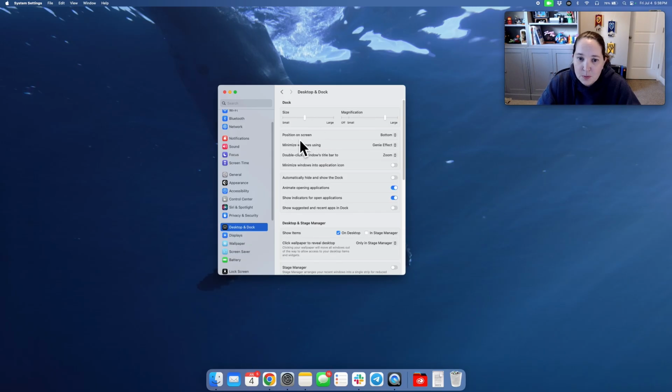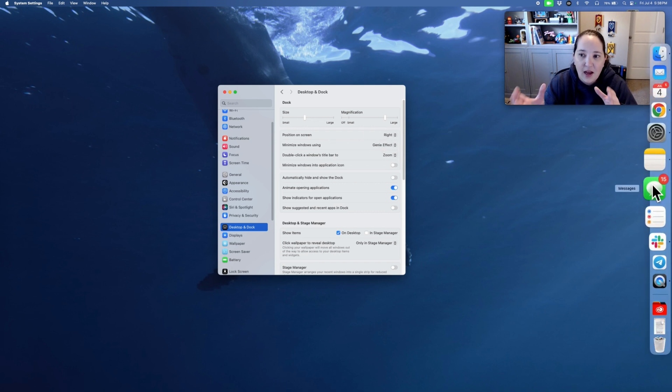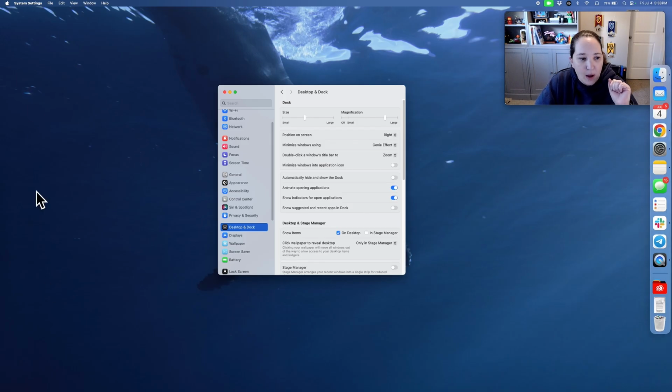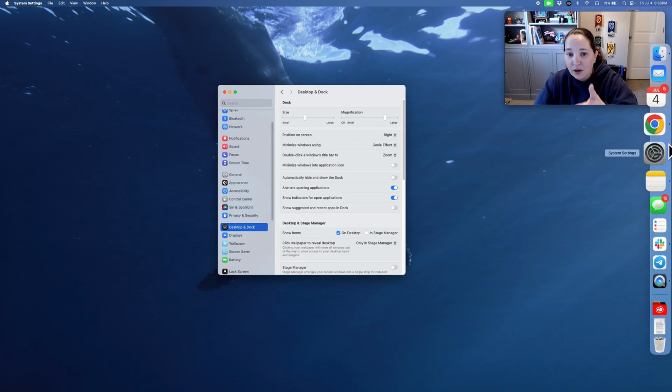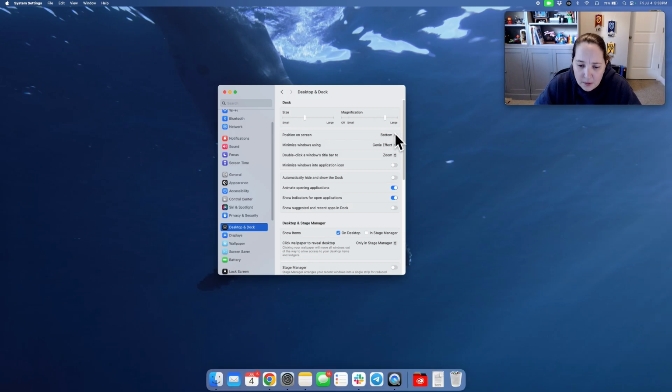Next is position on screen. You'll notice that it's defaulted to bottom. Usually your computer will come with it down here. You can move it to the left, where it lives over on the side, or you can go to the right, where it lives on the other side. I have two screens right now, so you couldn't see it when I did it on the left, but it would pop up right here. I personally like it over here, so I have more room where I'm working, but the normal place people have it is on the bottom.